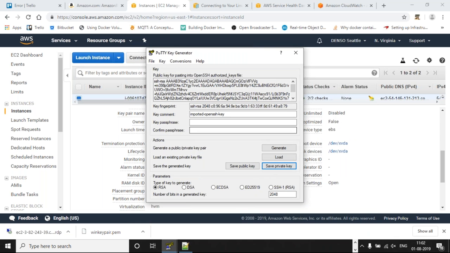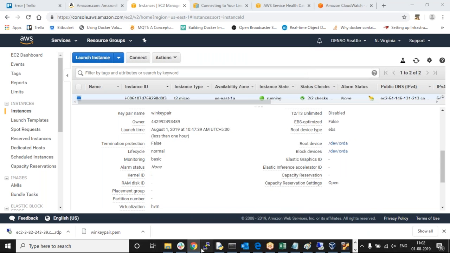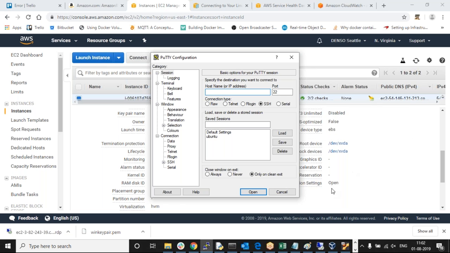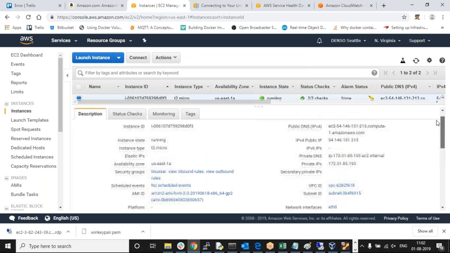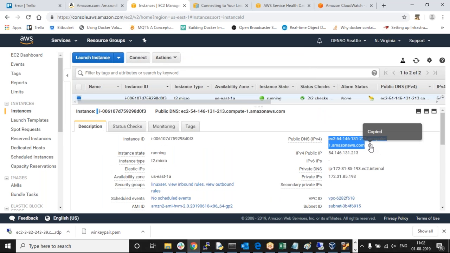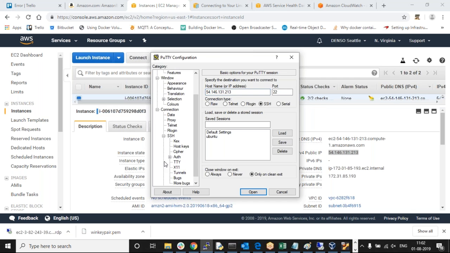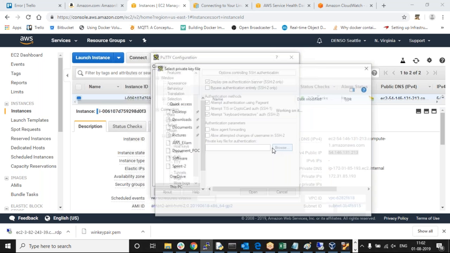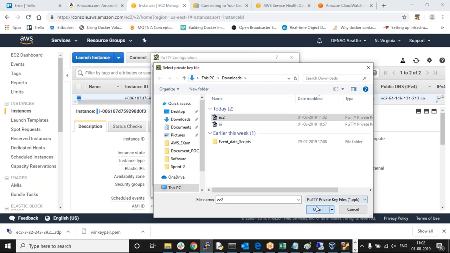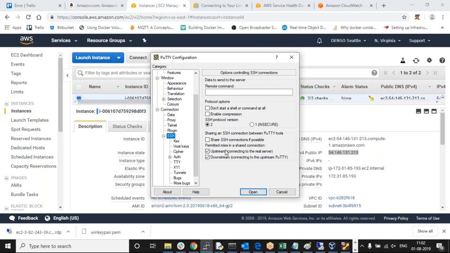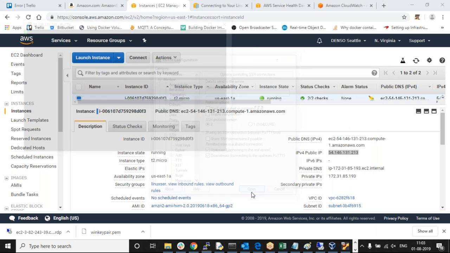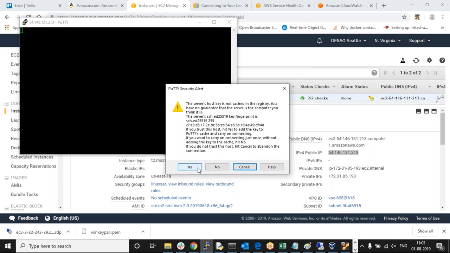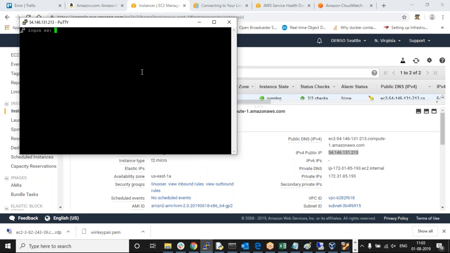All right. Now open the EC2. Here you just need to provide the public IP. Go back to the AWS console and scroll up. 54.120.146. You can copy that one. Open. Provide the EC2-user again.